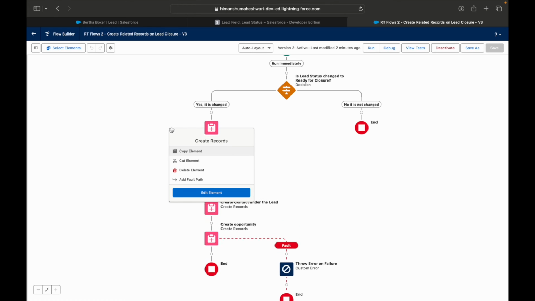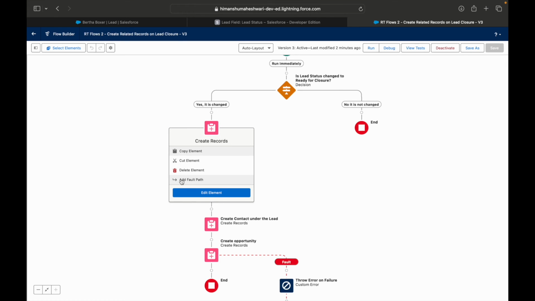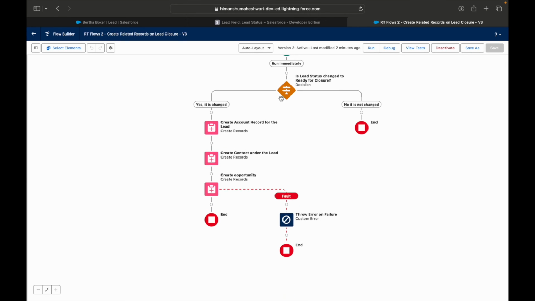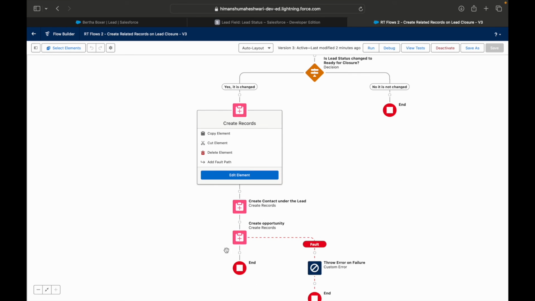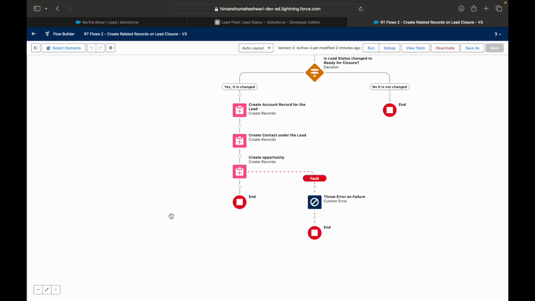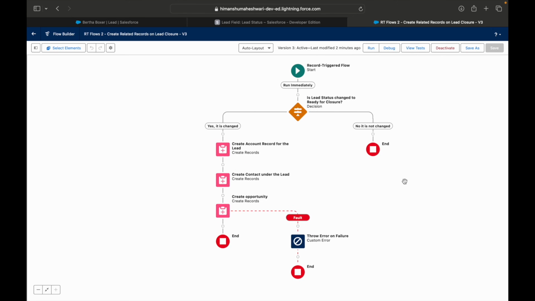What if the account creation failed, right? Choose to add a fault path here and then add a message so that even within a flow, you'll be able to know that this thing failed here. It did not fail here. So that's the kind of granularity that you get when you put fault path and custom errors, right? So that's pretty much error handling that we can do on record triggered flows as well.